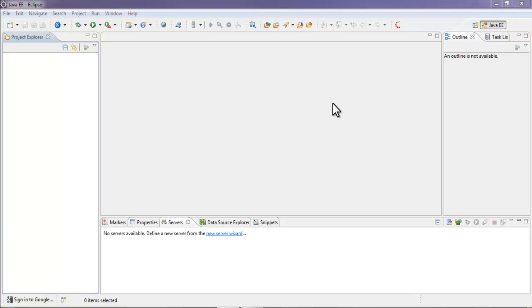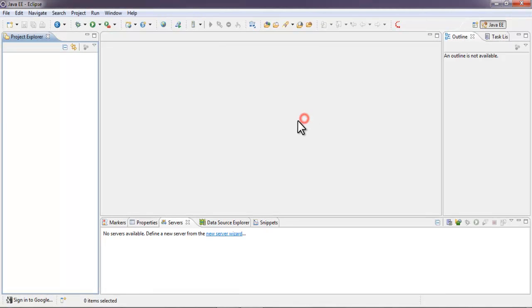Hi, welcome to the tutorial on Tomcat and Eclipse. In this tutorial, we are going to see how we can integrate a Tomcat web server with Eclipse. So here is the procedure for configuring these two things.